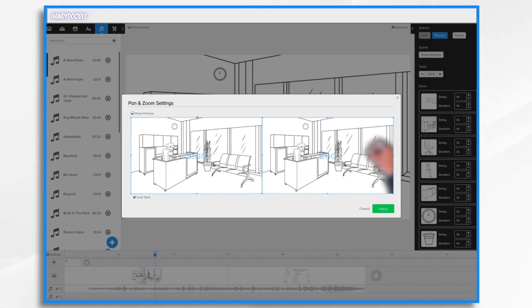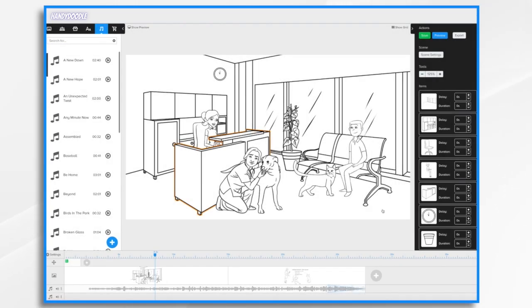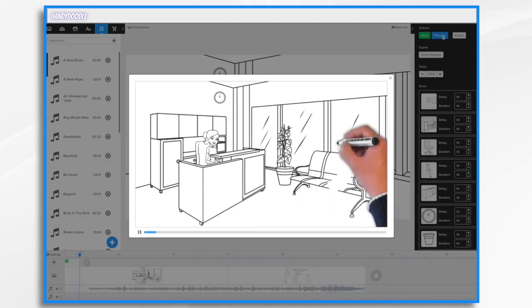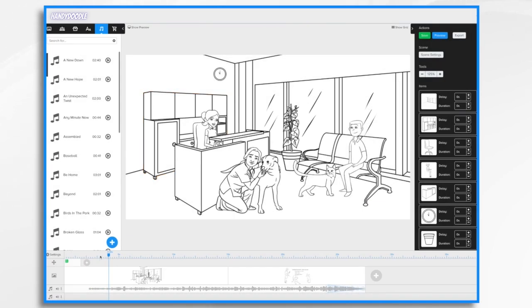Okay, so maybe I want to start here. And then I want it to end full screen, so I'm going to click apply. And if we hit preview, you'll notice that it zoomed out. It was pretty quick, so I'm going to make it a little bit slower. So let's make it a 5-second camera move and click preview once again.